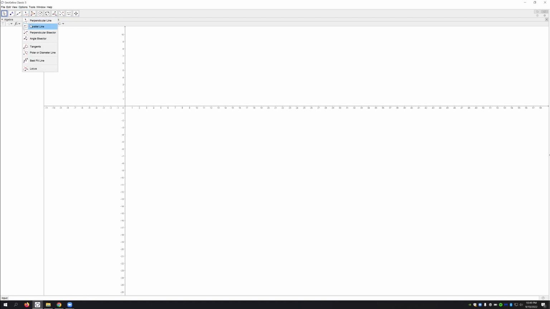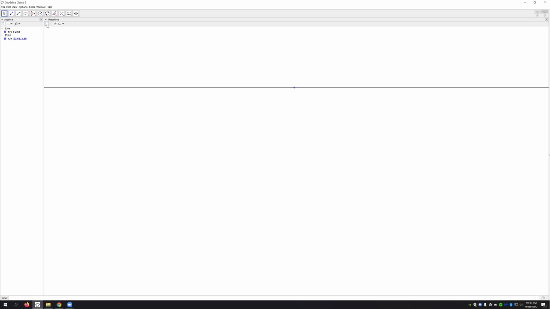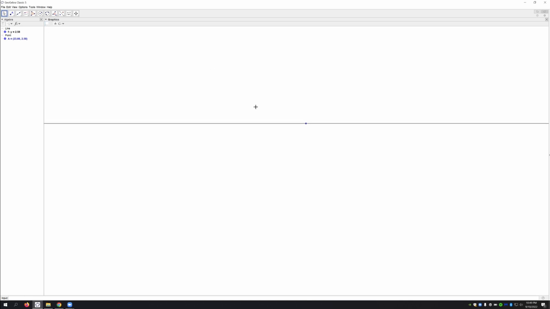Then we're going to go to parallel line, which should be the fourth box. We can select the x-axis, then move it up. You can go to the arrow, move, which should be the first box. Then we can click on the x and y axis. Right here we go. So we can hide it. There we go. So it should look something like this.